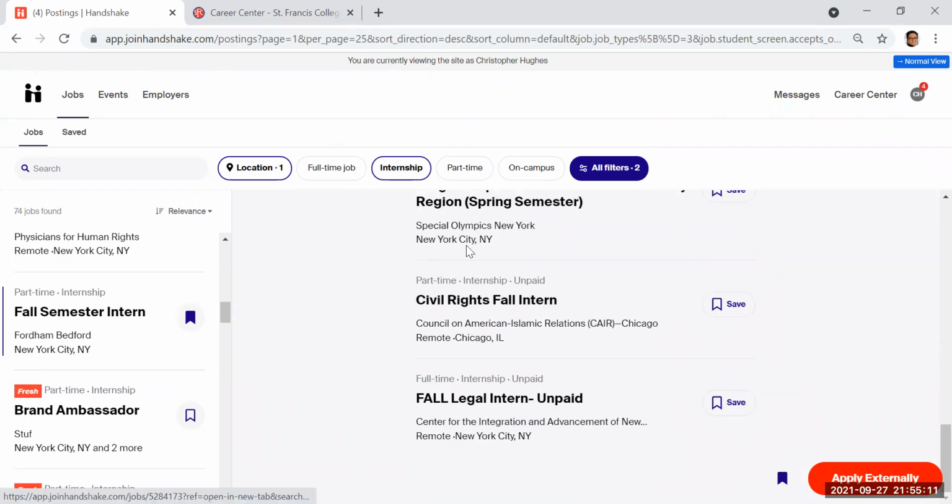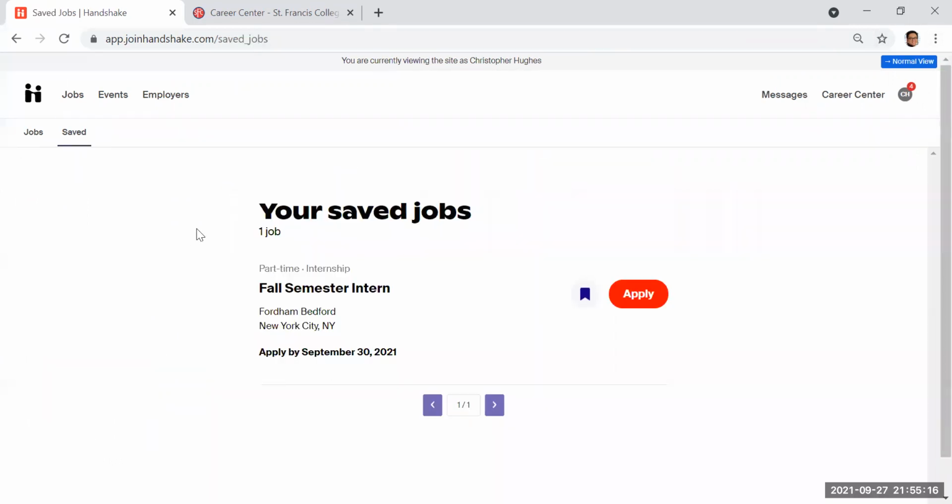Let's say you save this position already. You can then click on saved. It should be loaded into the sections here as one saved job that you can always go back to look back in the material itself that is under your saved position.